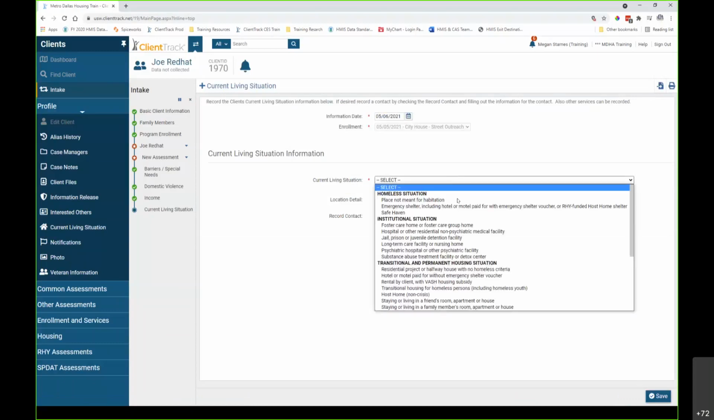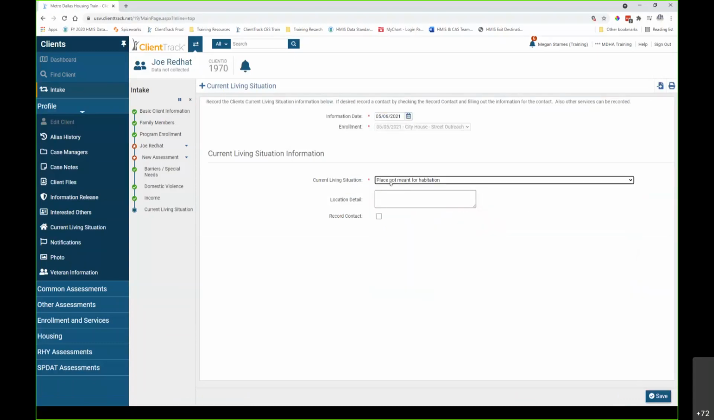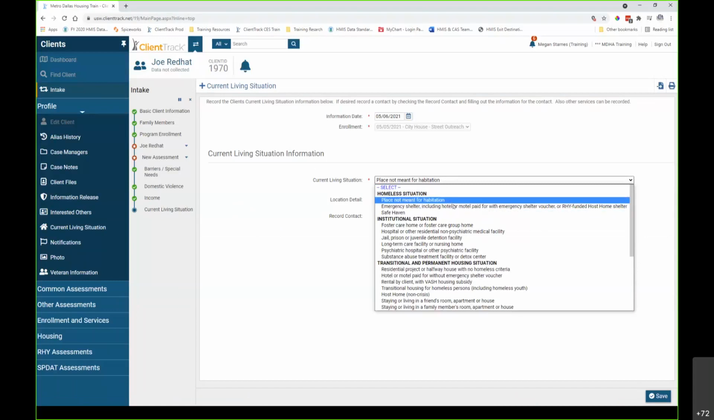But I can tell you I met him on the street and he's living in a place that's not meant for human habitation. So here's current living situation. It's going to be part of that intake every time. Even though I didn't record a date of engagement, the client's not engaged. I can at least make a best guess that if I met this client on the streets, he's probably living in one of these homeless situations. If he happens to mention that he's staying at some sort of shelter, then I can record that.